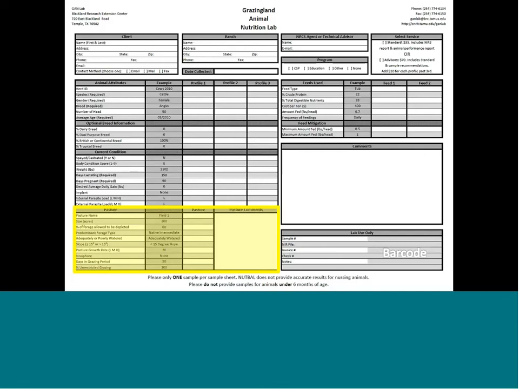So moving kind of to the top right of the sample sheet, we have the feed section here. If you're supplementing any feeds, we ask that you put those in here. As well as, along with the feed type, the percentage of crude protein, the total digestible nutrients, as well as the cost per ton and the amount fed. And again, this is on a per pound per head basis here on the sample sheet.